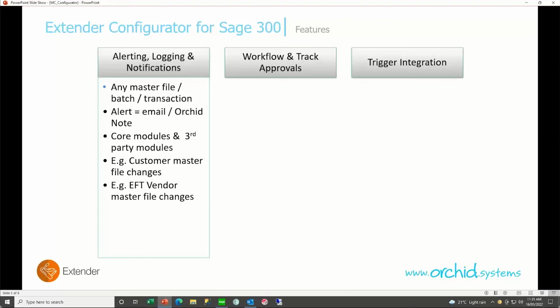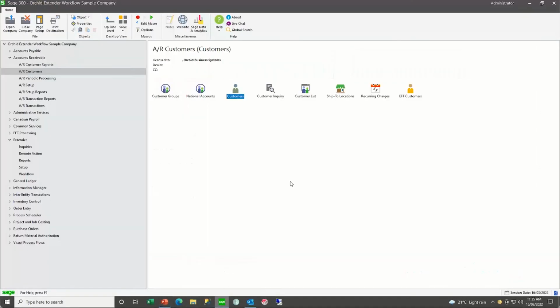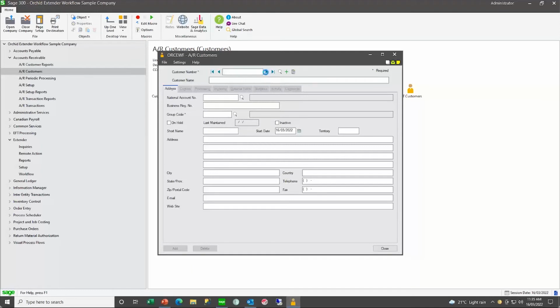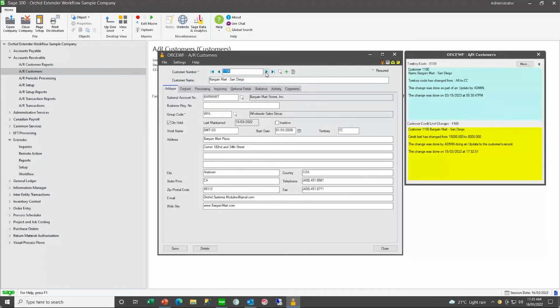So the first example I'm going to show you is some alerting and logging around customer master file changes and across EFT vendor master file changes. I'm just going to open up my Sage 300, and here's my customer screen. When I open my customer screen and first look at my customer 1100, what you can see on the right-hand side, and apologies if this is a bit small, is a note that was created by Extender.